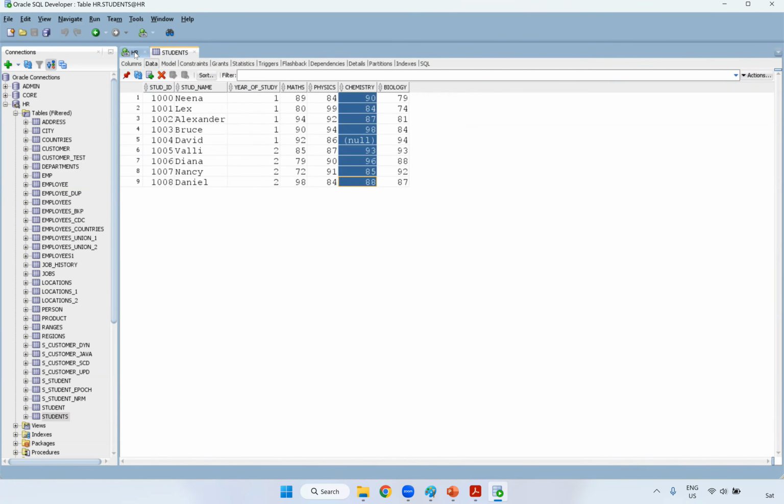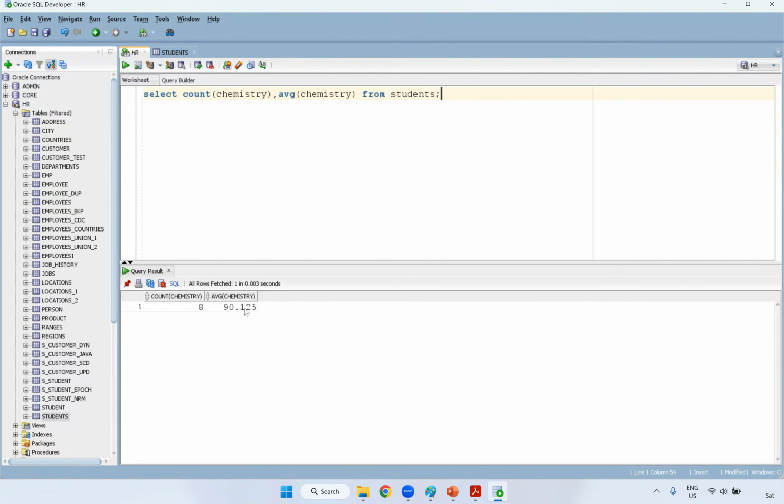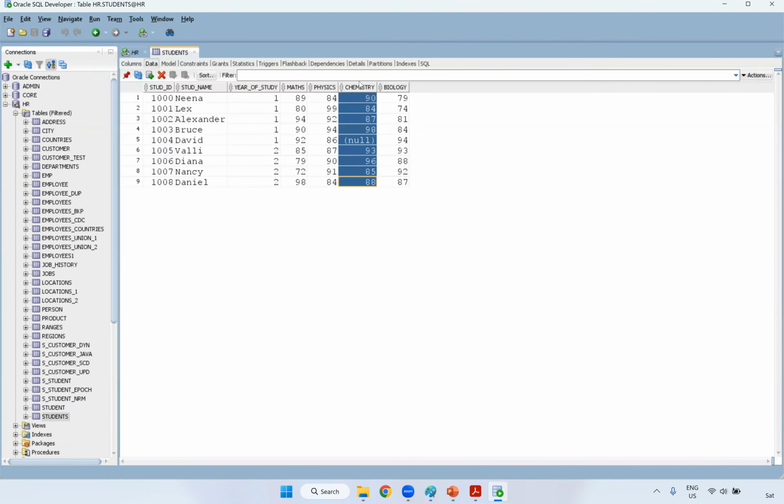Students table. So I will take the average of chemistry, right? Select count of chemistry, comma, average of chemistry from students table. So are we getting null? No, right? So count is 8. So all the marks divided by 8. It is not 9. So you'll get this value. Okay, clear? So you got it right.